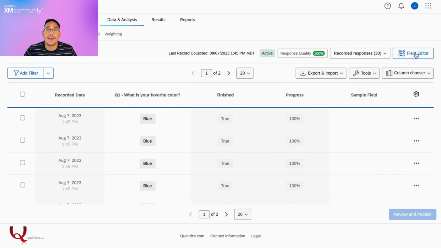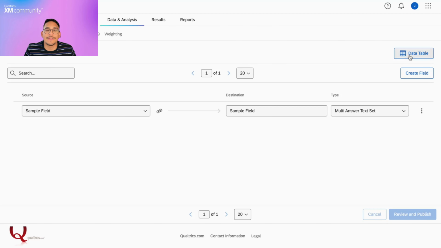Let's get started. The Field Editor in the Data and Analysis tab allows you to add new variables to responses after they've already been recorded. You can access it by going into the Data and Analysis tab and clicking the Field Editor button on the top right side of the page.